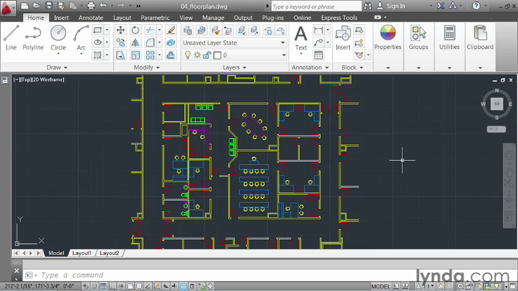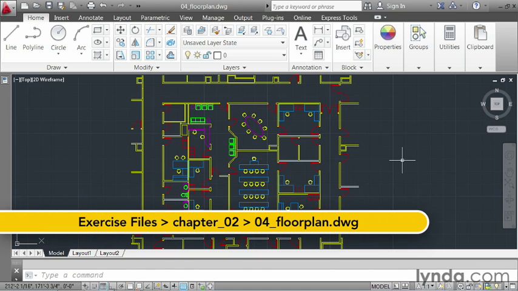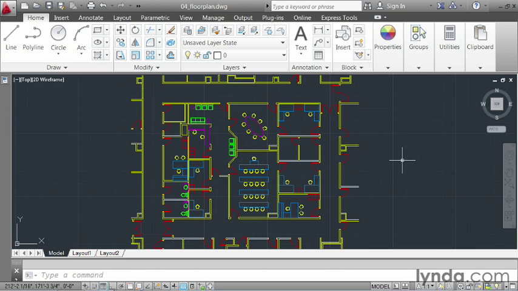One of the best parts about computer drafting is that you never have to draw the same thing twice. Anything you create can be reused over and over again. In this lesson, we're going to learn how to do just that by taking advantage of AutoCAD's multiple document environment.